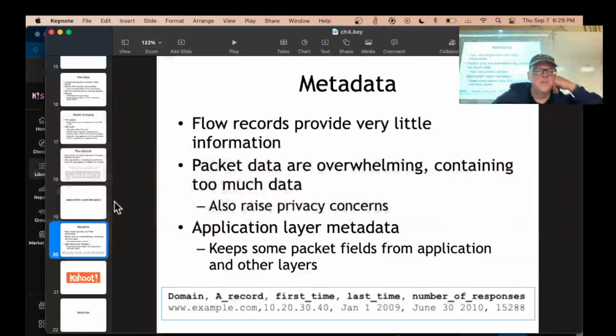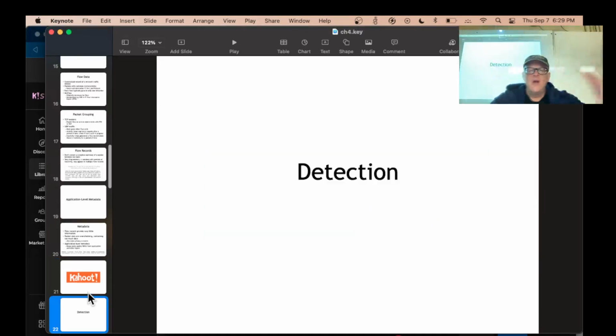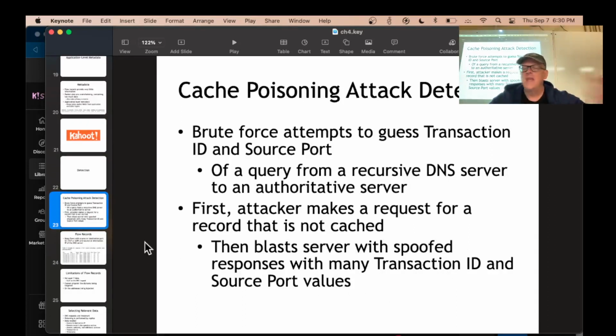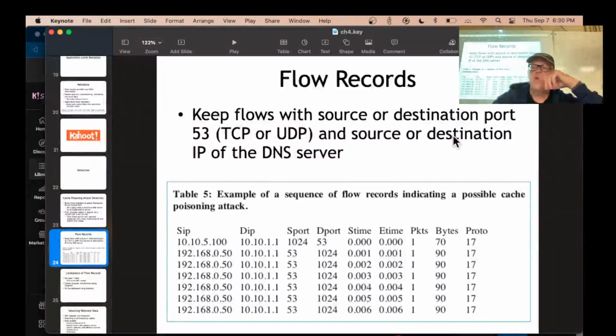So let's go back to here. If you want to detect attacks, the one we talked about a lot is the Kaminsky cache poisoning attack, where your server sends a request to some other server to get data, and the attacker tries to put in a fake answer before the real answer comes in by guessing the transaction ID and source port. So the attacker makes a request for a record that is not cached. That forces the server to ask for a record, and then they blast the server with a lot of spoofed responses, hoping to get lucky and guess the source port and transaction ID.